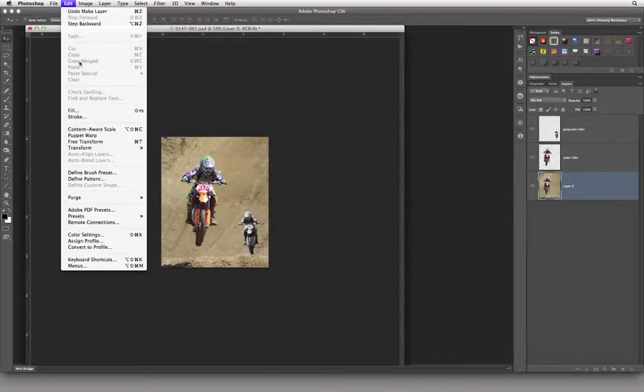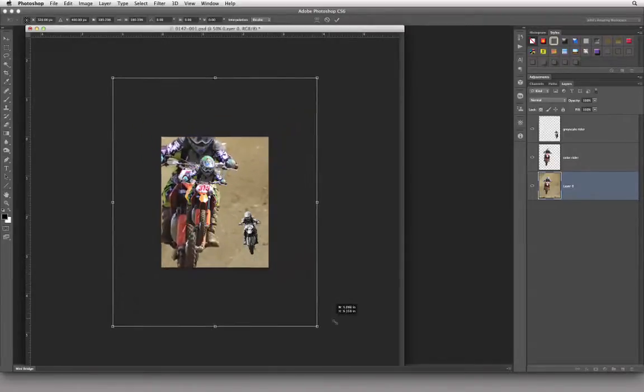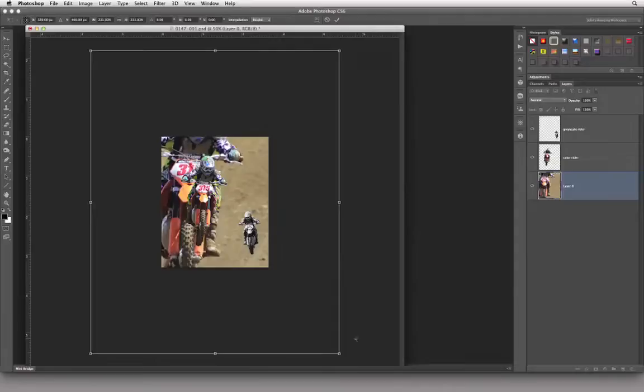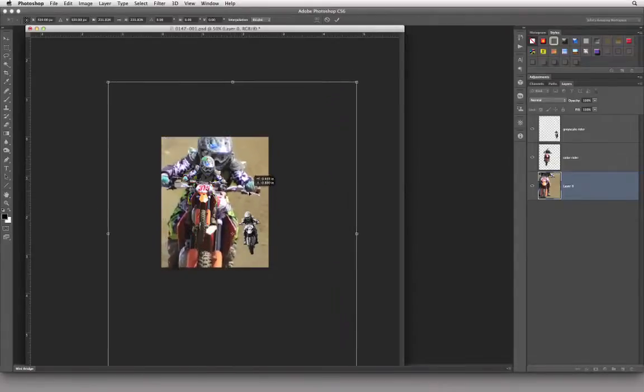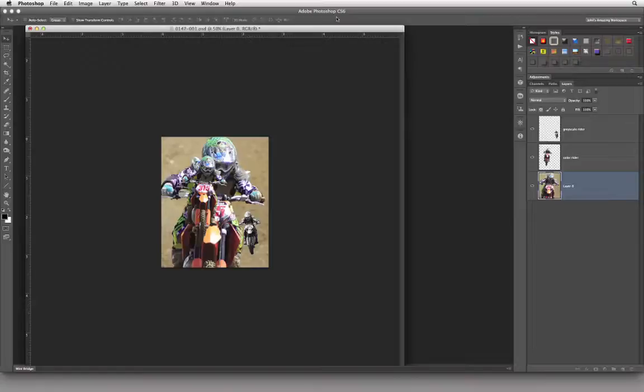I'm going to go Edit, Free Transform, and then I'm going to hold down the Shift key to constrain the aspect ratio. I'm also going to hold down the Option key so I can actually scale it from the center. And I'm going to get my guy to go up about this big. I'm going to reposition and put this down to about here. Sure, that looks fine.